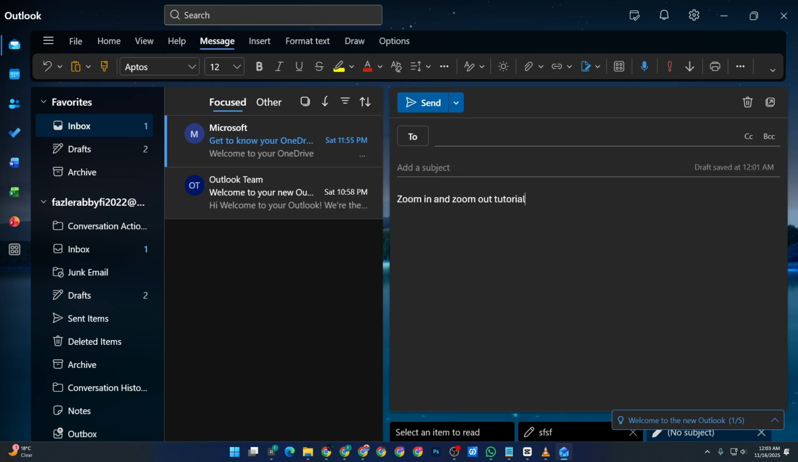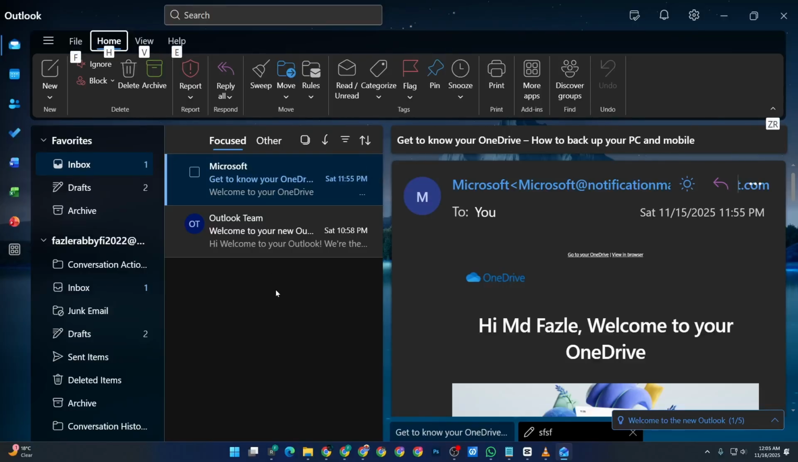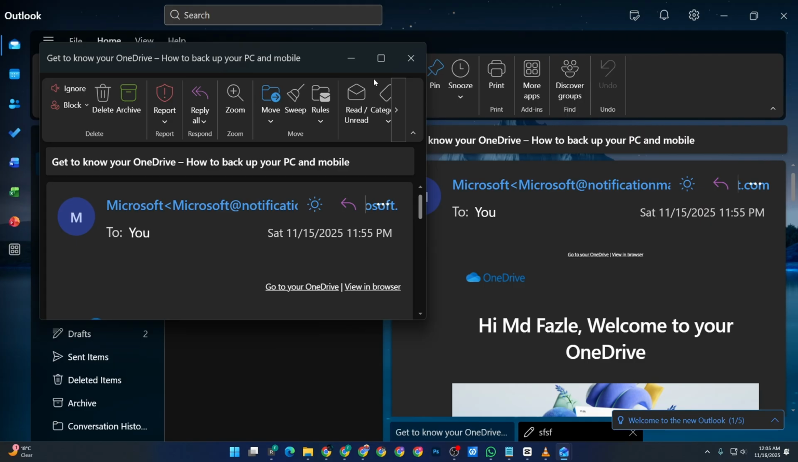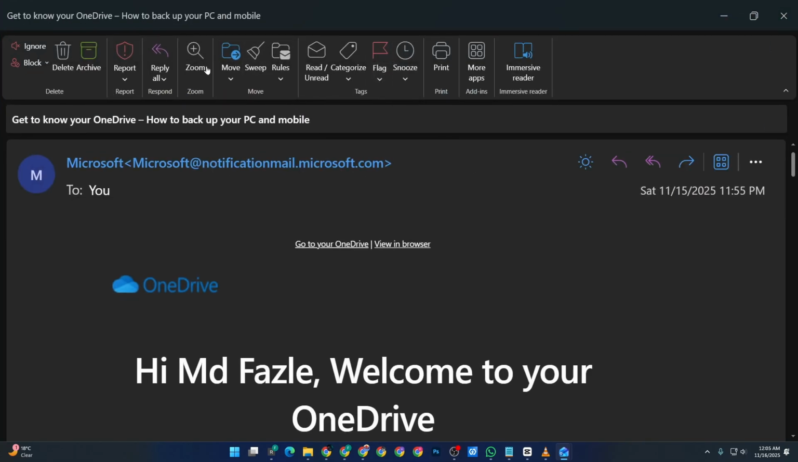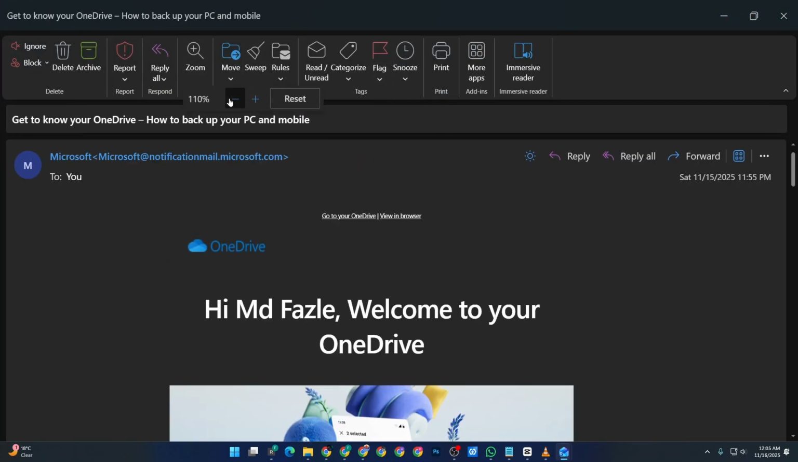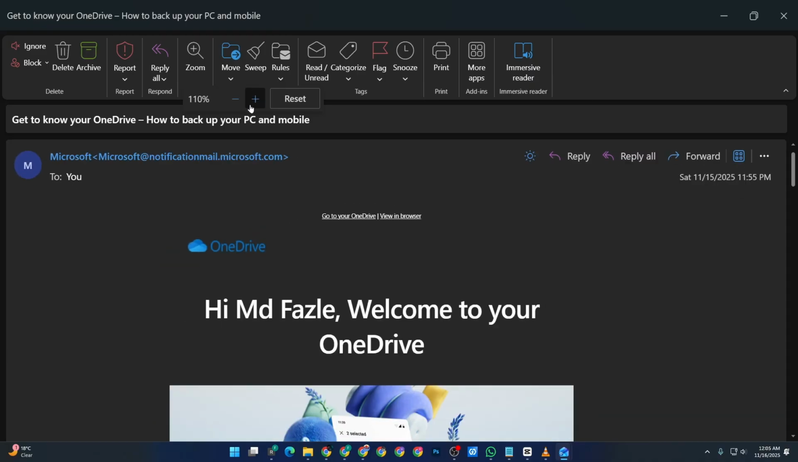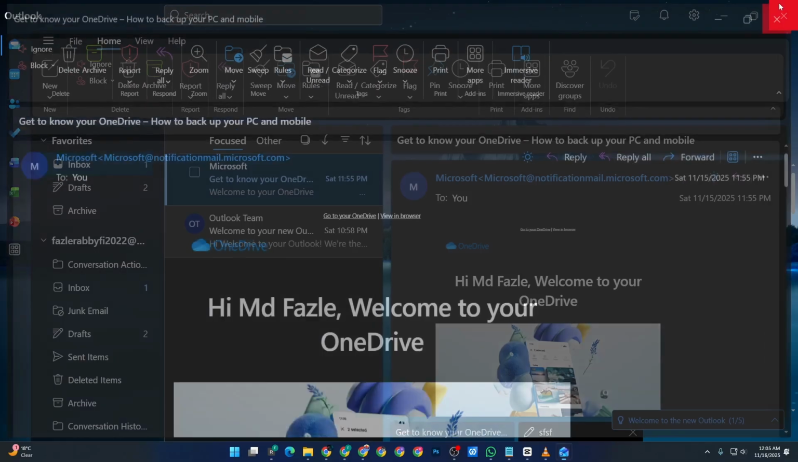Another way to zoom is by opening the email in a new window. Once it's open, look at the top menu for the Zoom option. Here you can select a specific percentage to zoom in or out, or click Reset to return to 100%. This method gives you precise control over how large or small your email content appears.